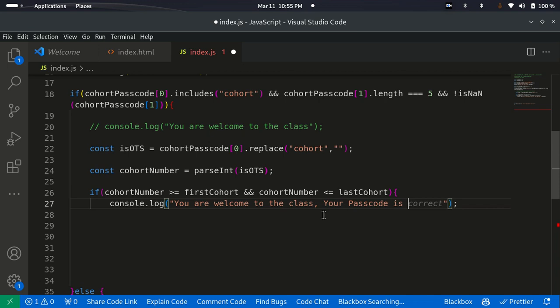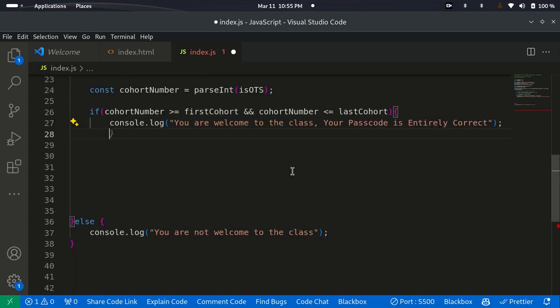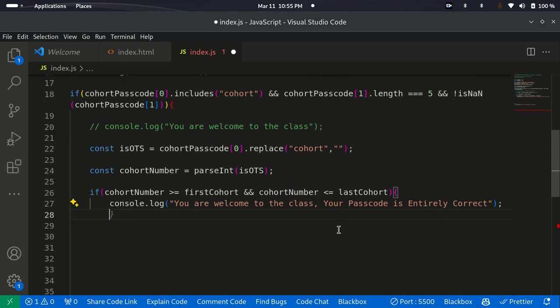passcode is entirely correct. Why I'm using entirely correct is there are times where you have to tell us this part of the passcode is not correct. So if I use entirely correct now, we will know when everything is correct. Pass is entirely correct. Else, remember, there should be an else when all these things we have said up here do not apply.